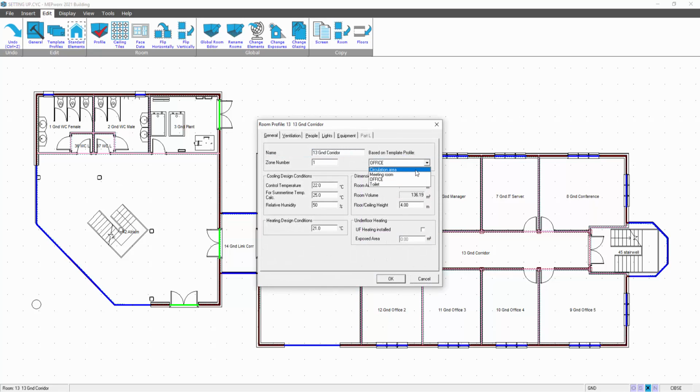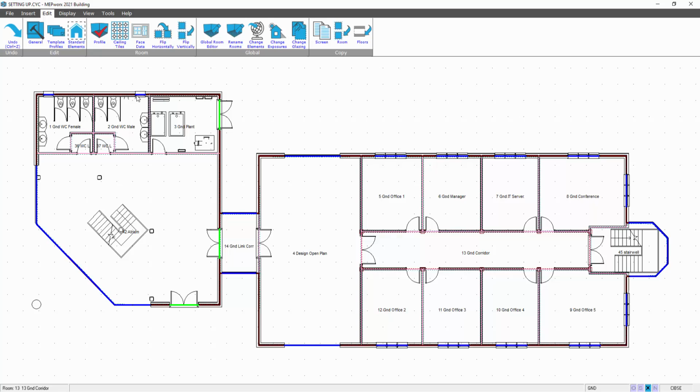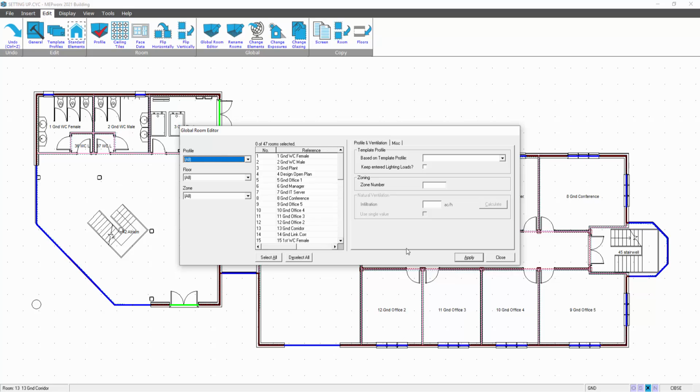Now we could change these individually if we wanted to. So you can see there, I've changed that manually. A much quicker way of doing this is to use the room profiles. So if we go into the edit menu and select the global room editor, we can then isolate by profile, floor and zone. Well, we can't isolate on profile at the moment because we only have one profile assigned.